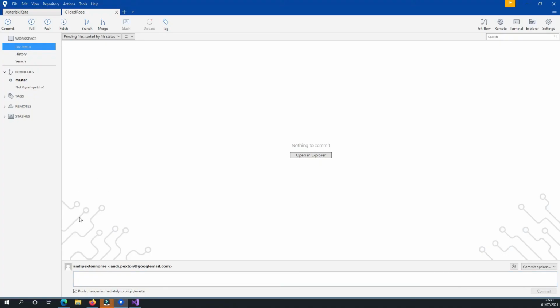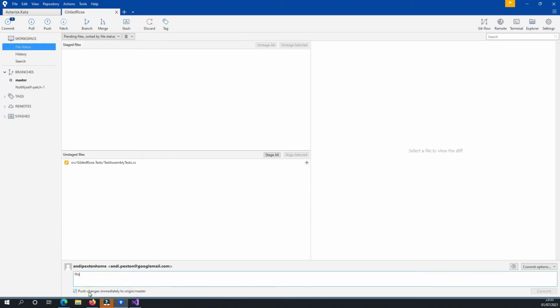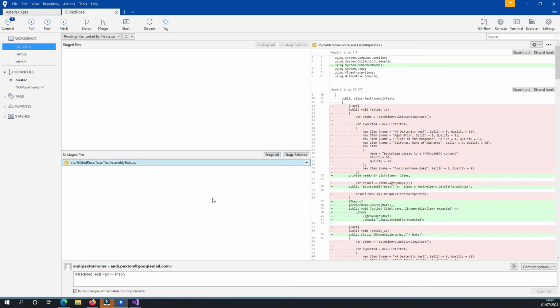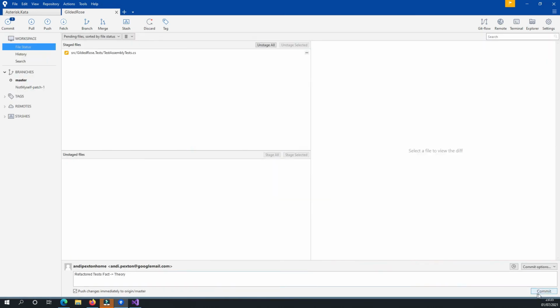So now we've got an improved, refactored set of tests that are using a theory as opposed to lots of facts. We can check those changes in. Again, I'm checking this straight into the master branch of my GitHub clone, which will be available at the end of this series.